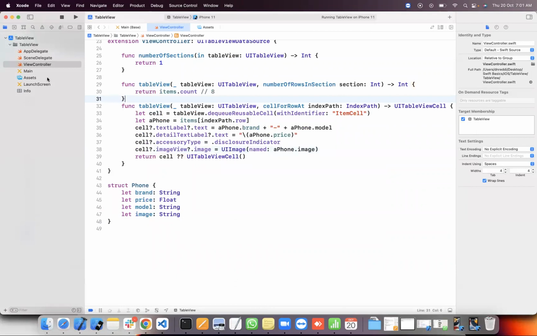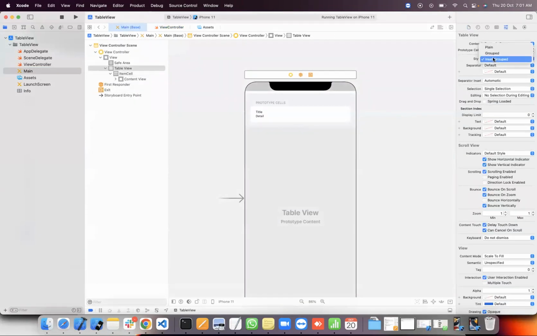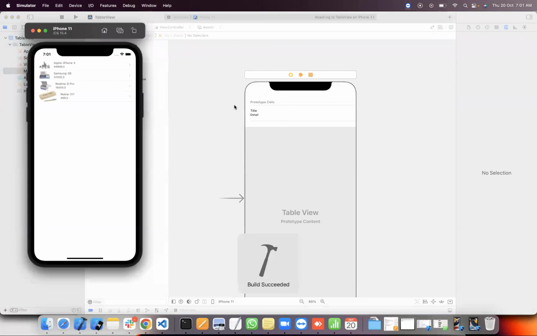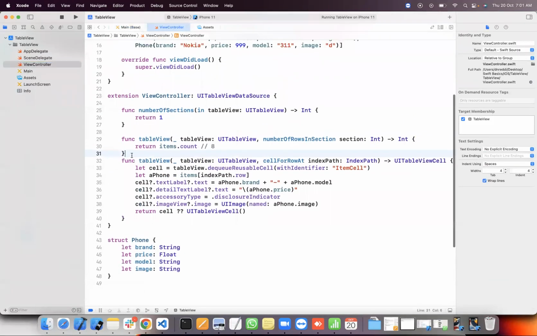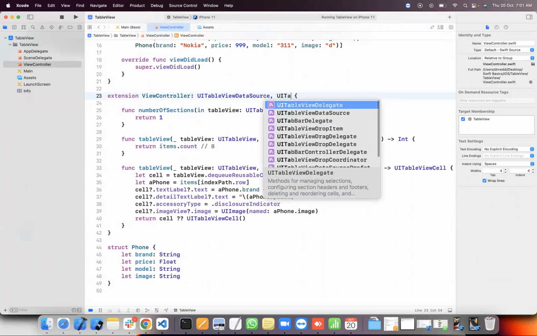Is this clear? Let me change the type so that it will be a little bigger. Table view, instead of that take plain. It is a little bigger. Even I want to increase the cell height. For increasing the cell height, there are methods. This is one protocol, right? There is one more protocol that is called UI table view delegate.